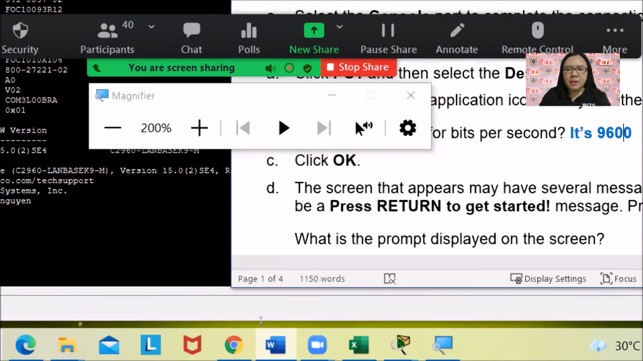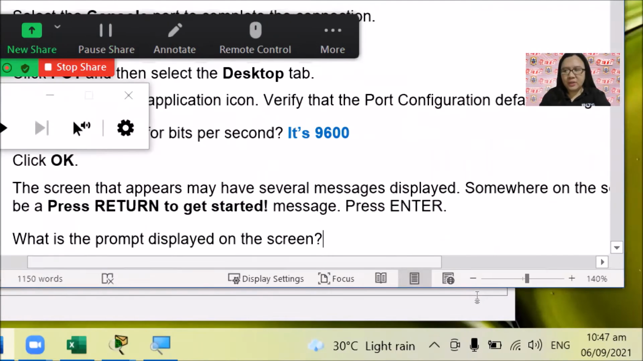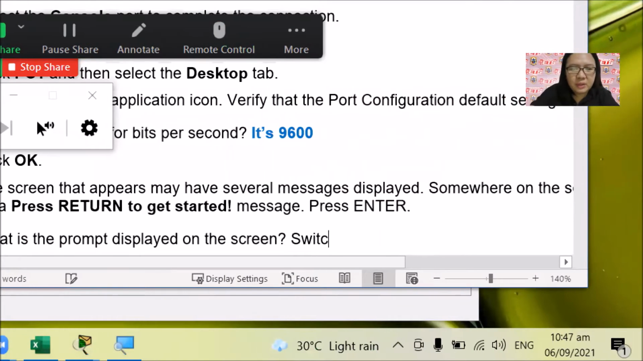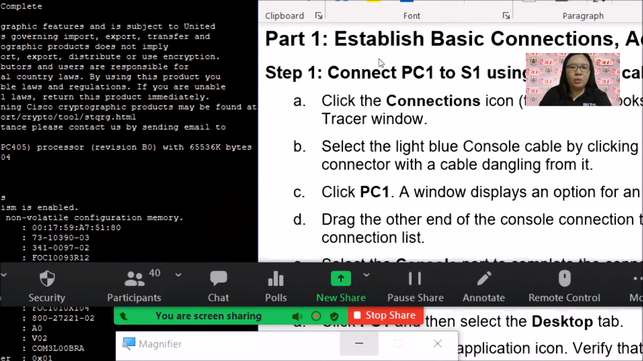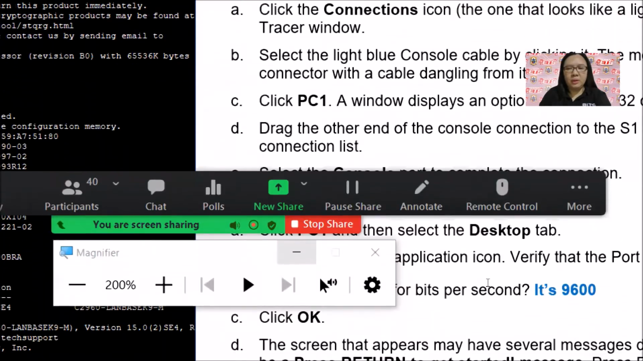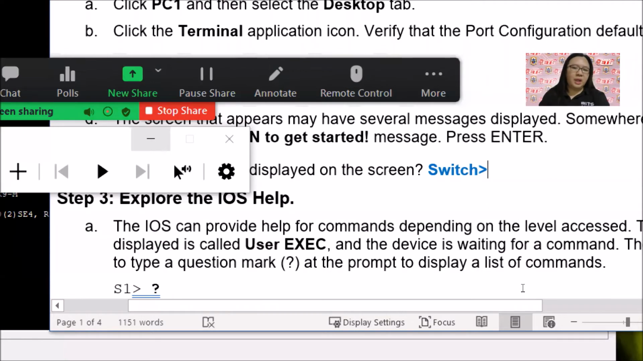The screen that appears may have several messages. So press return to get started. We already did. So what is the prompt displayed on the screen? So ano yung prompt? It's switch greater than. So we will just type in switch greater than. Okay, again, I request you to make it bold and blue. Okay, blue. Okay, so yan. Switch. Okay, so that's step number 2. So we'll go now to step 3.